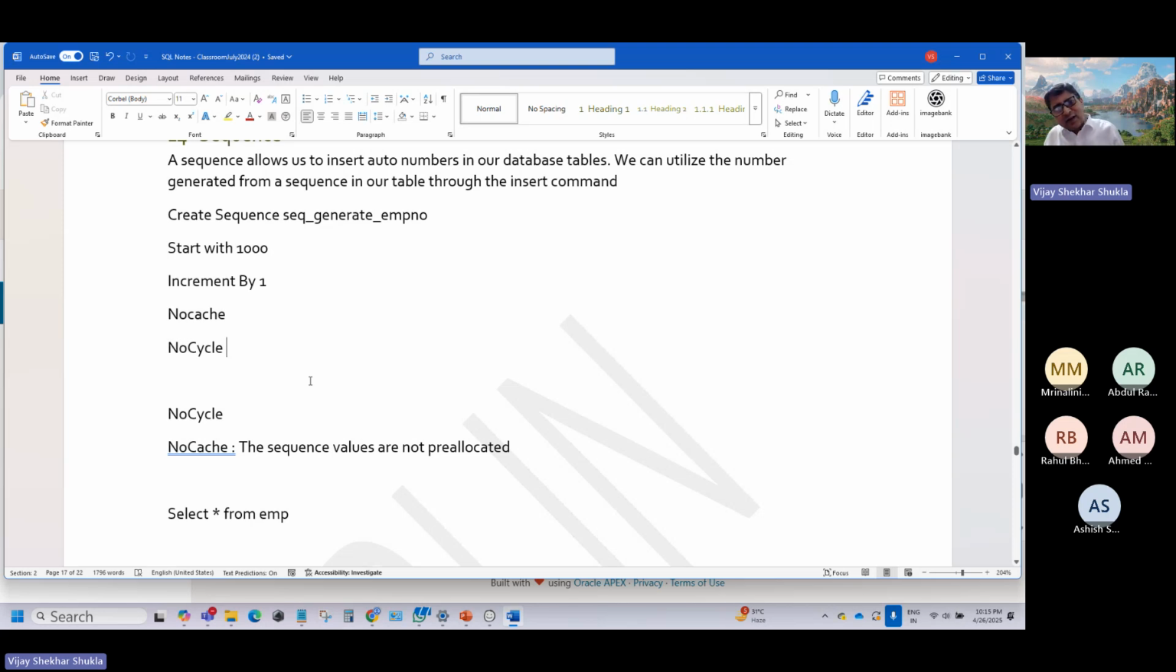If I would have written cache 50, that means 50 numbers would have been put in the immediate memory, which is the memory area of the server where the response is faster and everything is very quick. And no cycle means, remember what I said earlier, for whatever reason, if the cache is there and the server goes down, then we are not going to do any recycling.